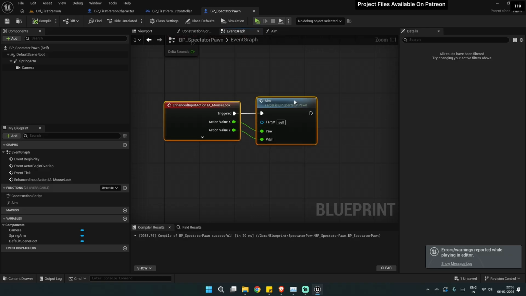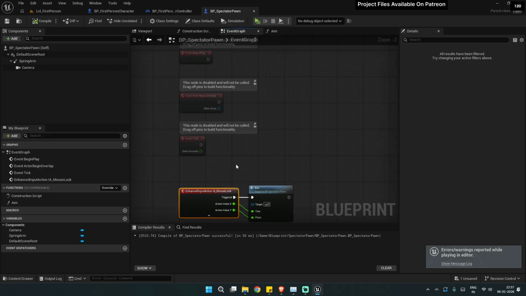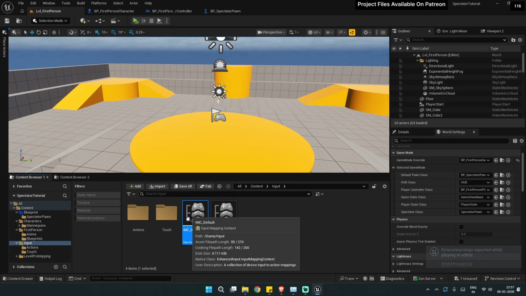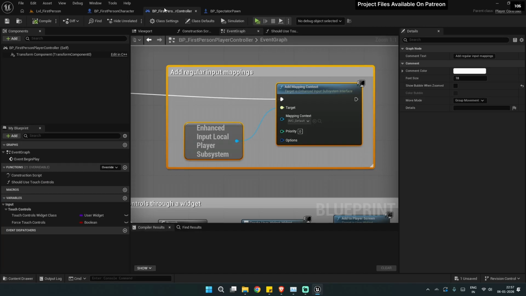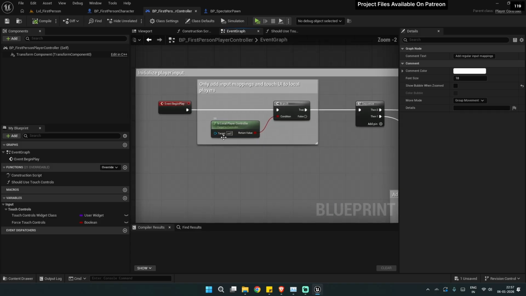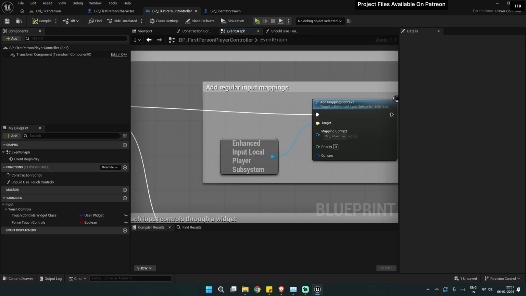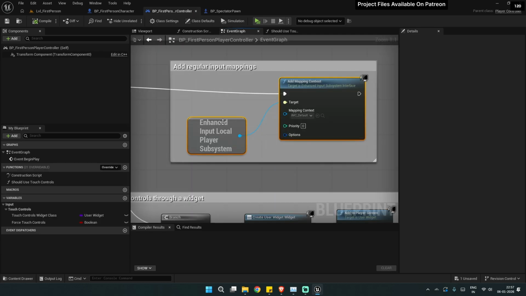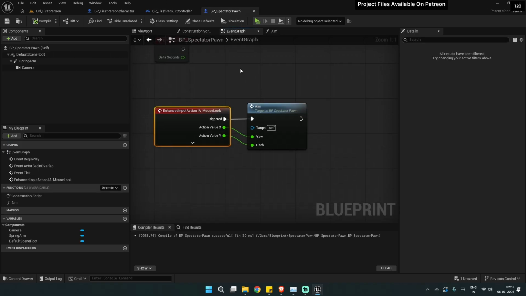because this event is getting triggered around here. Now you might be wondering how IA mouse look is working even though we didn't add any IMC around here, like the context, which is this default context. Well, the thing is, this player controller is the one that has been adding this IMC default. As long as the player controller has this, it will also work for any other actor, any other thing that you want. But if you want to manually do it, you could also add an IMC mapping context and all that stuff.